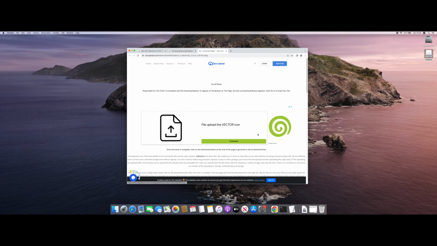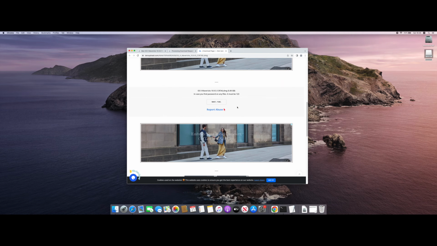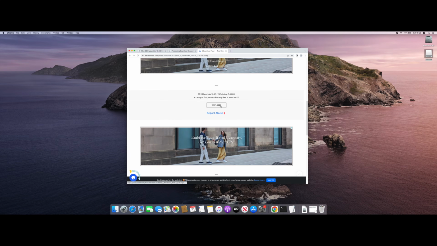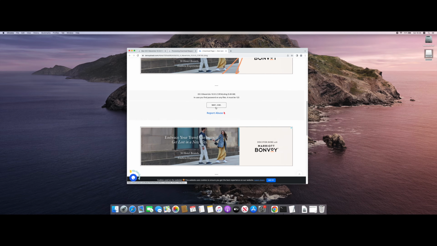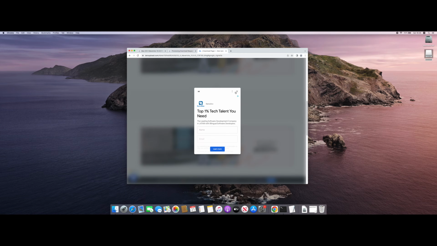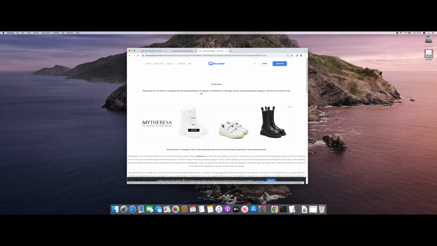And don't fall for all of this stuff, guys. This is obviously just ads on the page. Then we just have to wait for the remaining seconds, and then the download link should become available. There you go. So click download, view now. Click X on the ad.